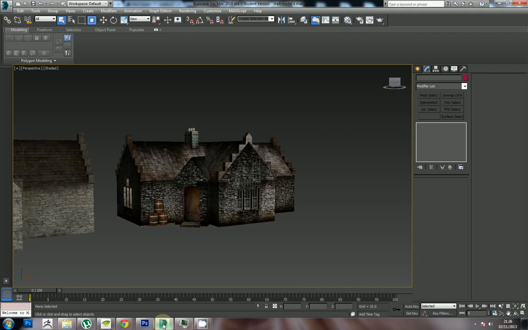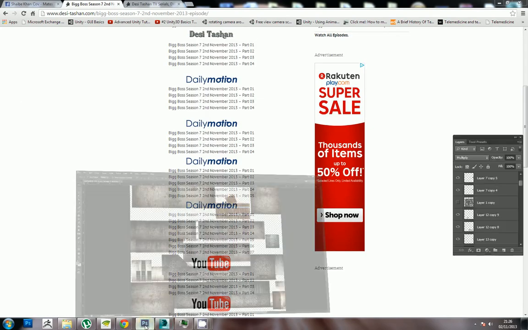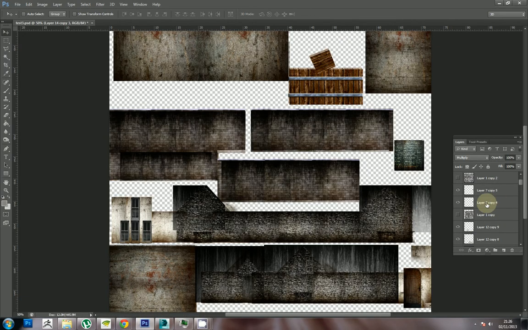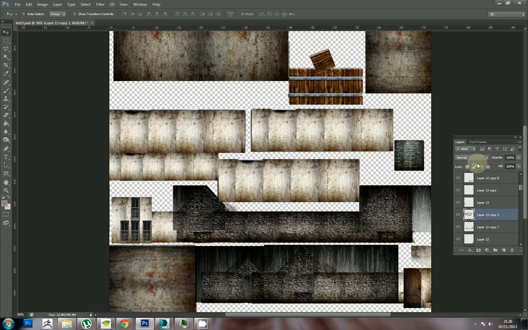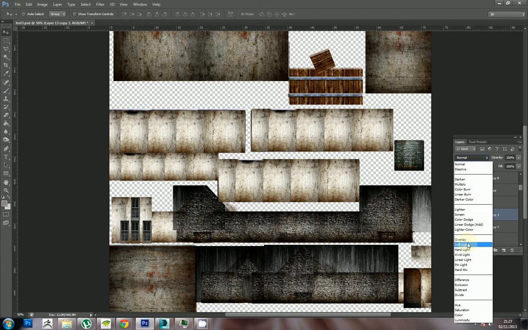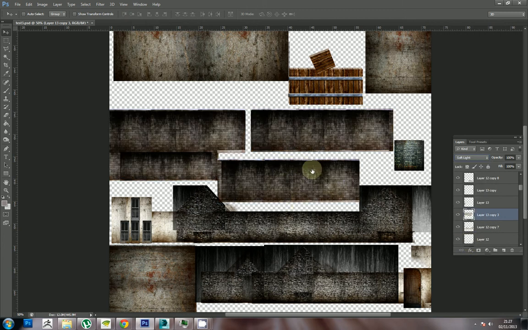So if I go into my 3D Max, if I turn that into normal, you'll see that I've done that pretty much through all the different options there. So I'll put that back to soft light, so you can see onto the roof as well. I've done that similar to the door.